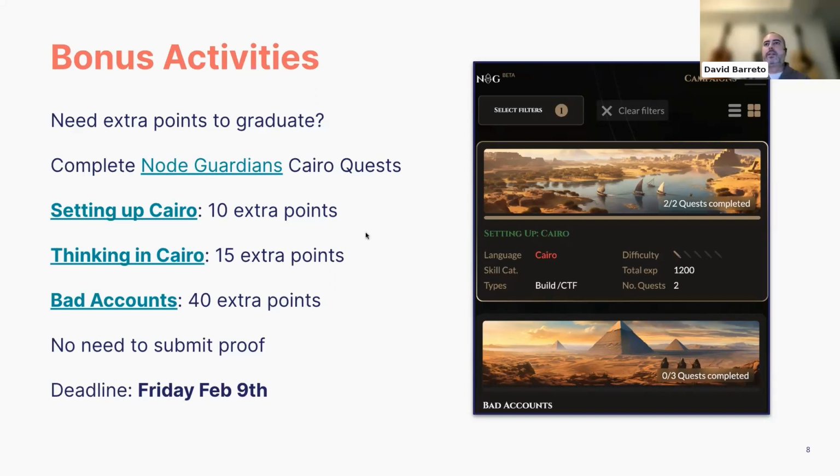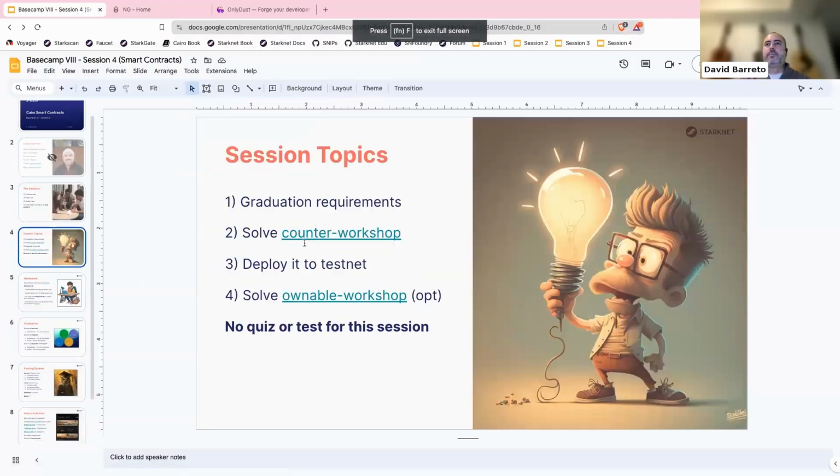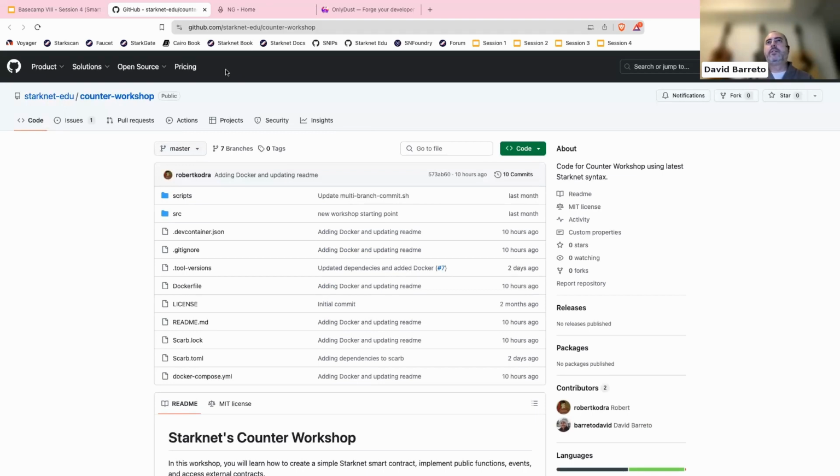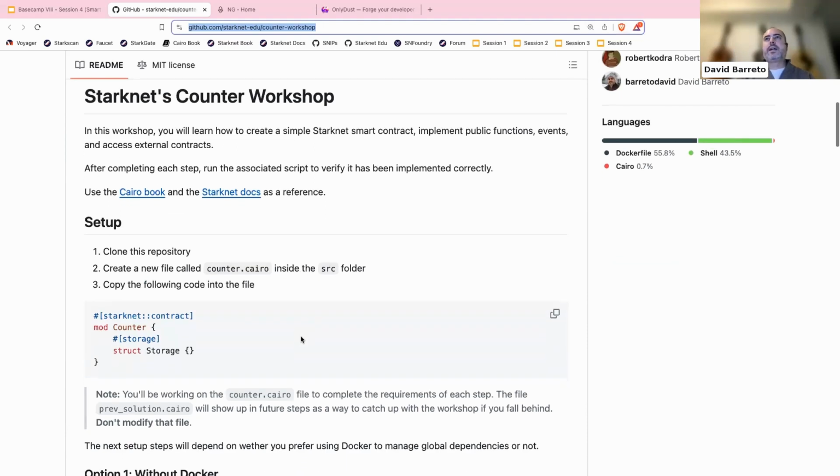So going back to the workshop that we're going to solve today, we're going to solve this counter workshop. So let me open it. All right, so this is the workshop we're going to be doing today. I'm going to put the link here so you can go and take a look at it. Let me increase the font size. So this is the Starknet counter workshop.